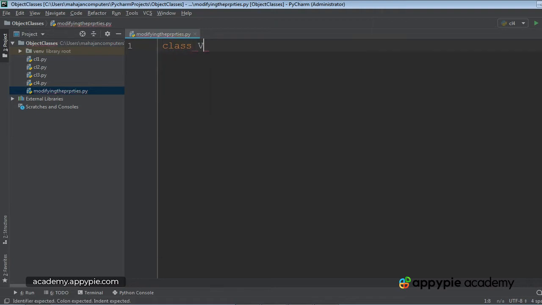So suppose I give the name to the class Values. Because Python is a case sensitive language, I have taken the name Values with V capital. So whenever I mention the class name, V should be capital.